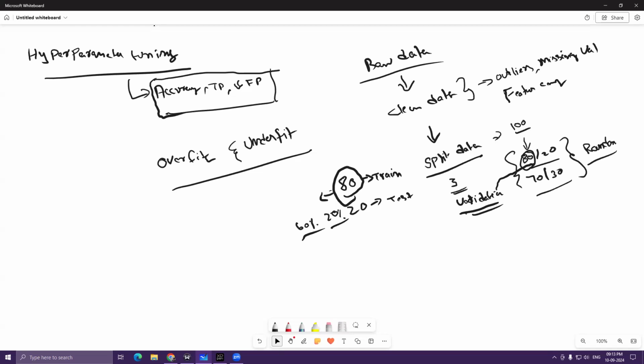Bias is nothing but when a model is too simple and it cannot capture the patterns which are present in the data. That's where the bias is going to happen, which means your train data accuracy is going to be low and your test data accuracy is going to be high, right? That's a scenario of underfit.